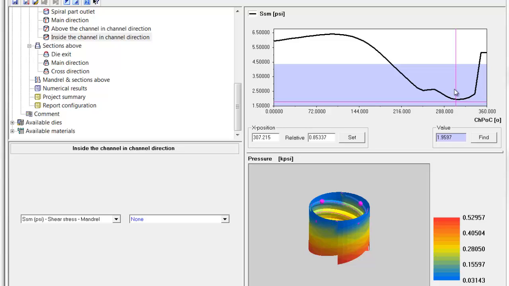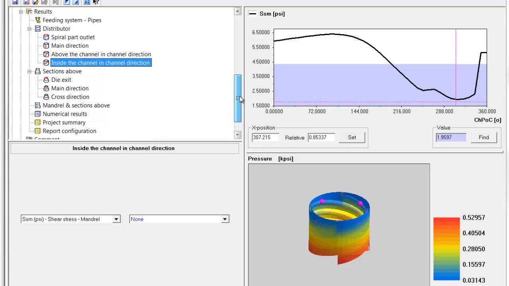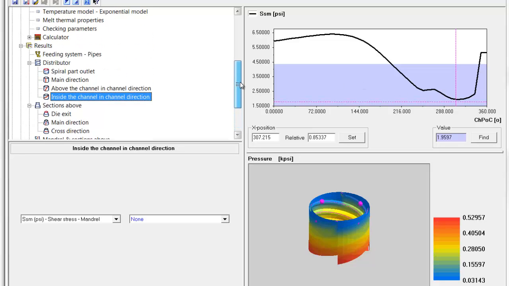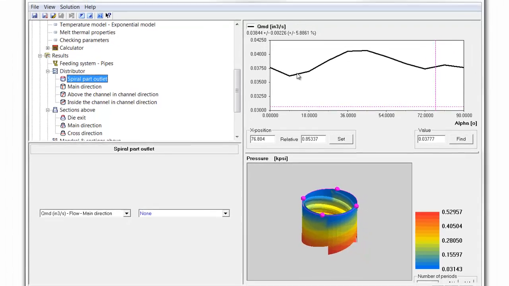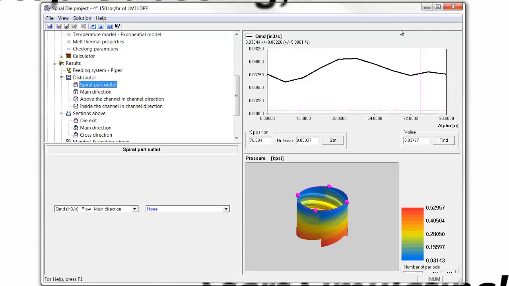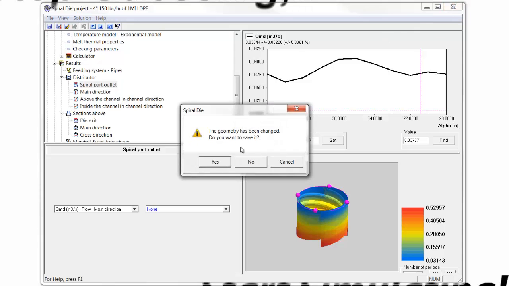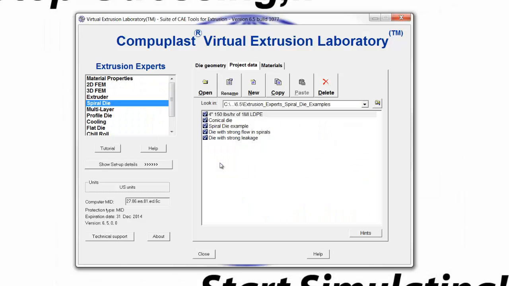But like I say, we're going to review this once we go to our expert solver in the next session. Also in the next session, we're going to add the post-spiral sections, and we'll see how those will improve the flow variation after the distributor. So now we can exit the program, and we need to remember to save our geometry and our project. Thank you very much.